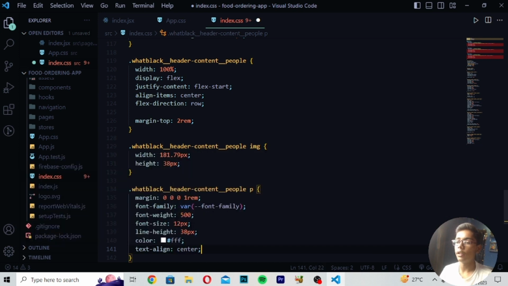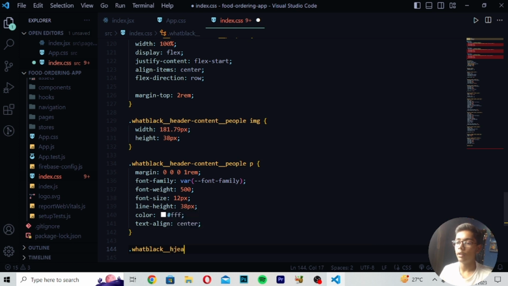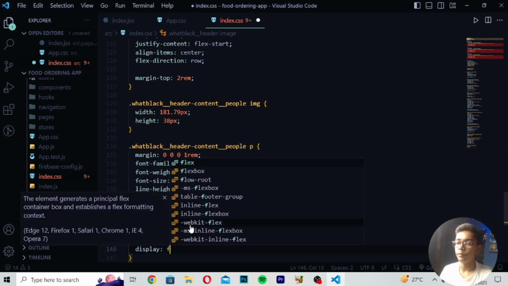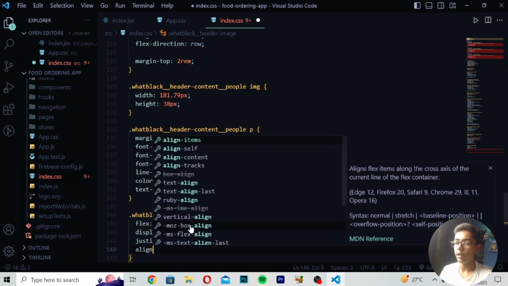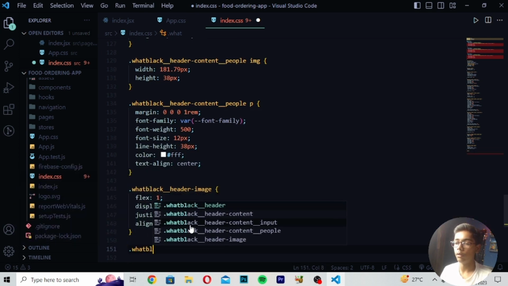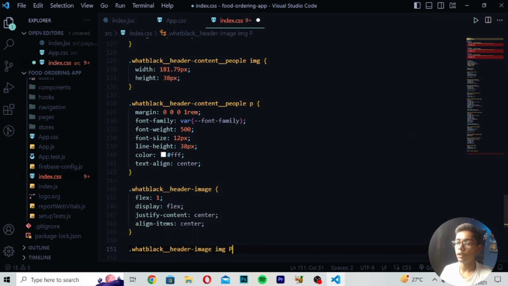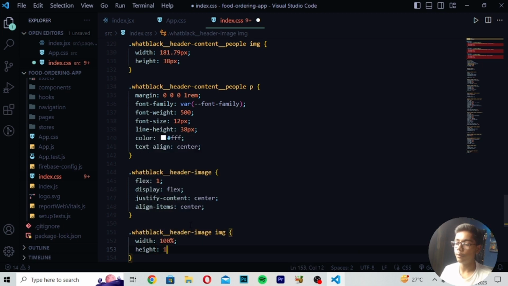And after writing this, you have to move down, right here the black value. After this, right here header, and in header I will be writing image, and here I will be writing flex 1. Then you have to write display flex. Then justify-content center. Then I will be writing align-items center. Then you have to move down, right here the black value. Then you have to write header image. Then I will be writing image, and here you have to write width 100%, and right here height 100%.